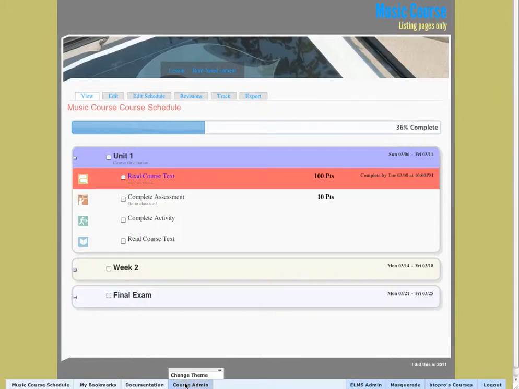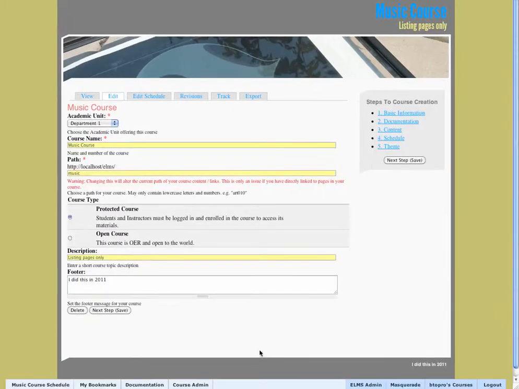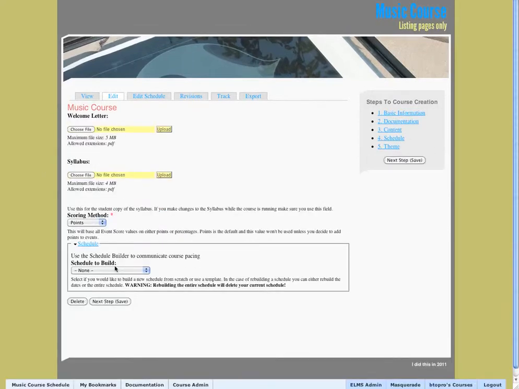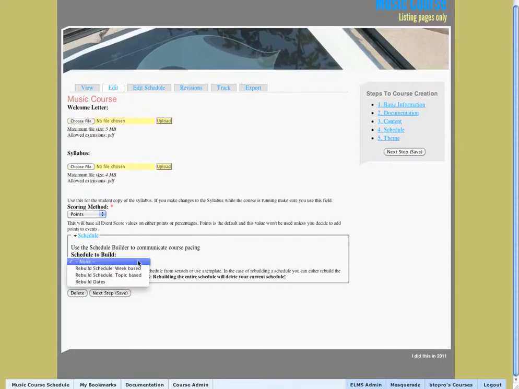So we're going to go to course admin, because what I'm going to show you in this video is how we can edit the course space after the fact to swap out the schedule. So I'm going to jump to schedule here, my steps to course creation, and you'll see by default it goes away, because if I change this it is going to overwrite my schedule.